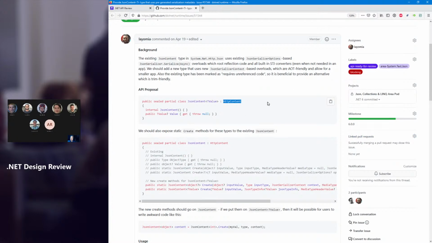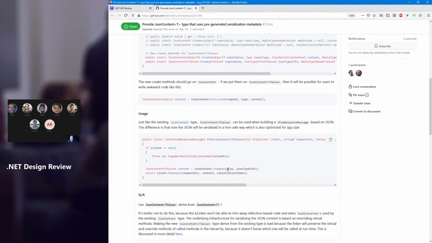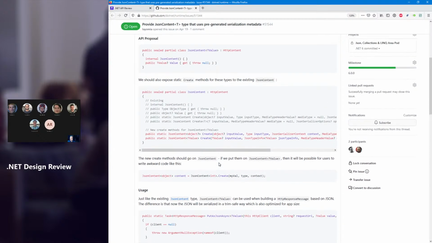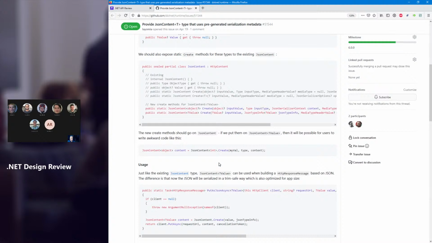Oh, because they're HTTP content. Okay, I was going to say, how does this last line work? Don't you need like several hundred overloads to make all this work? Right. So the API here will just be the new type and then new methods to create the type on the existing type.